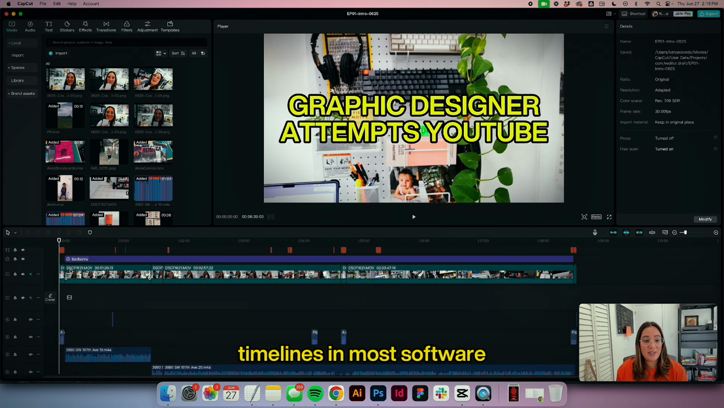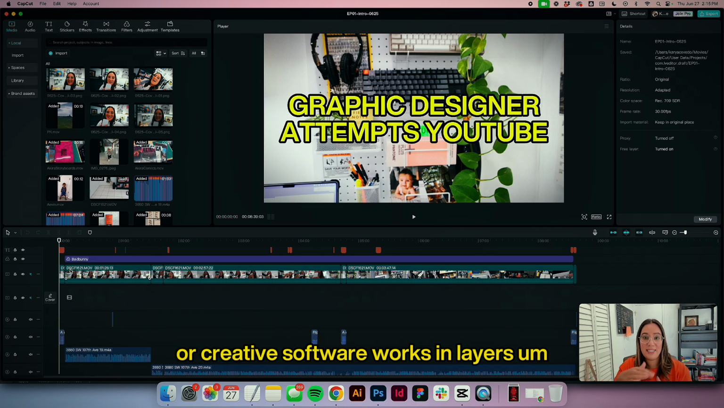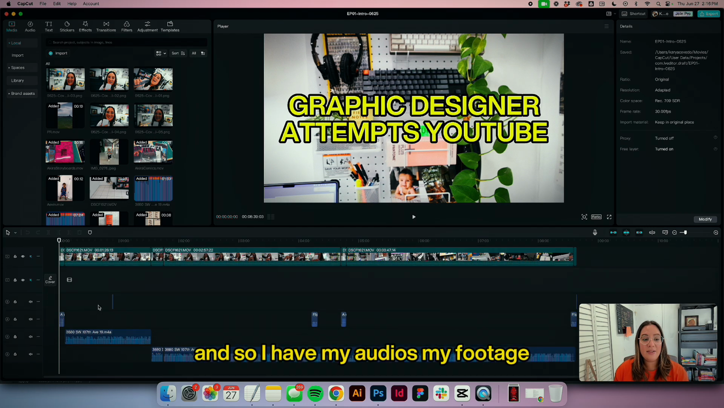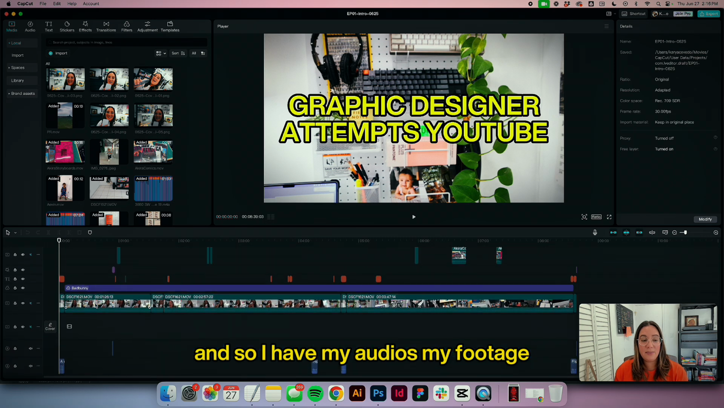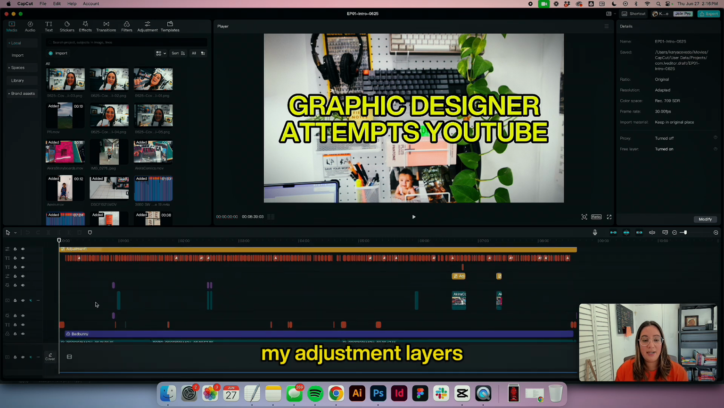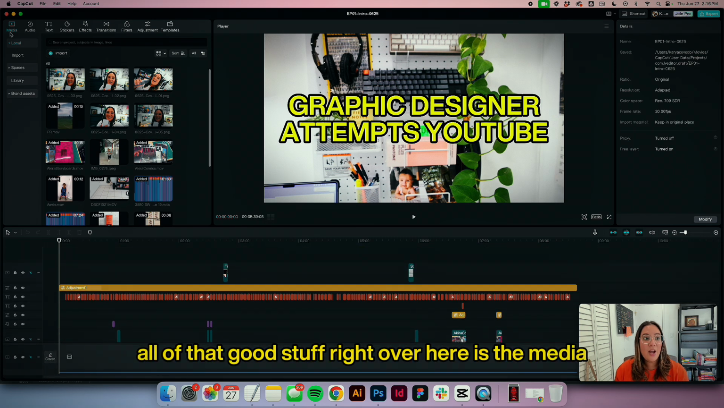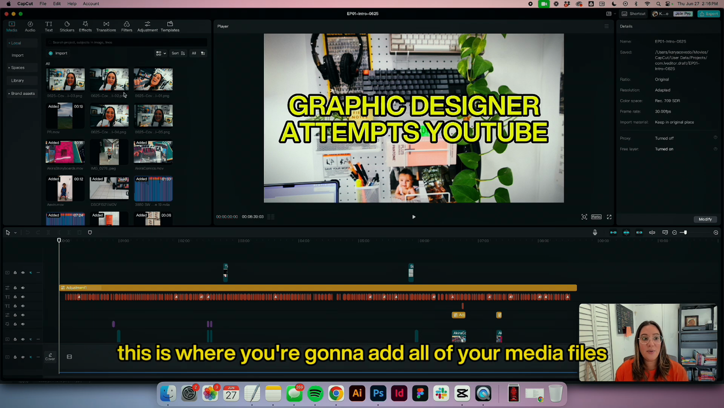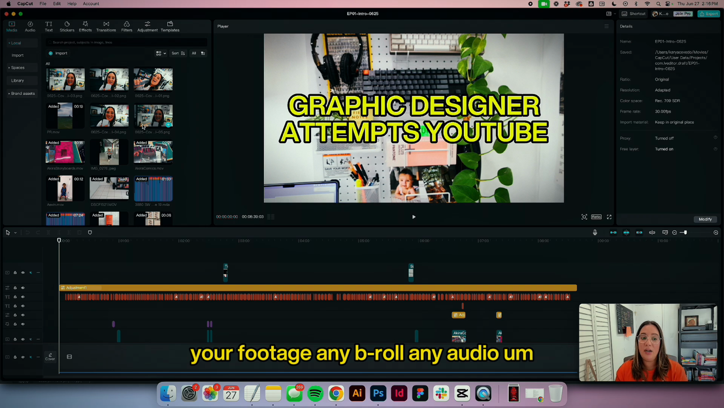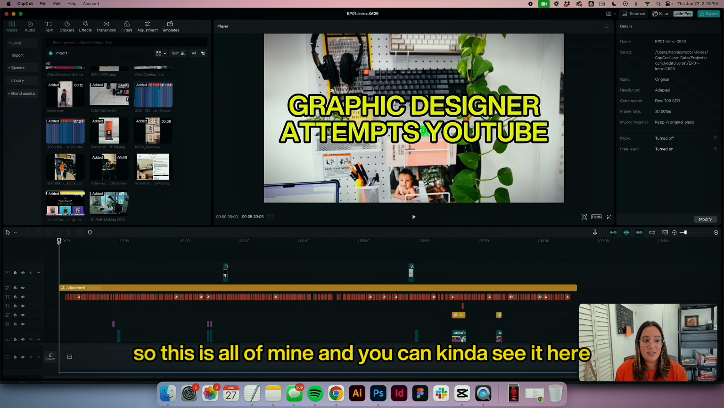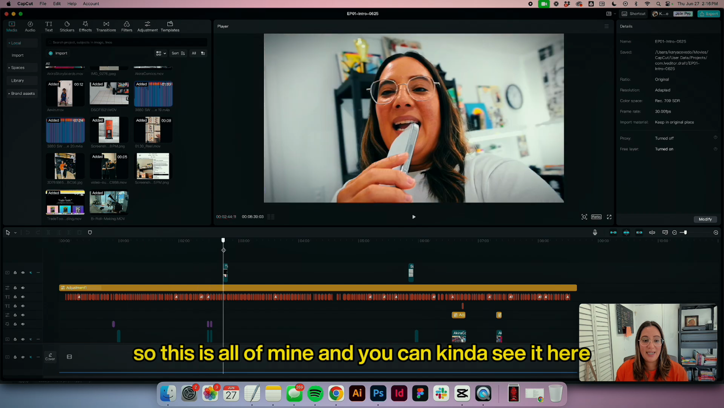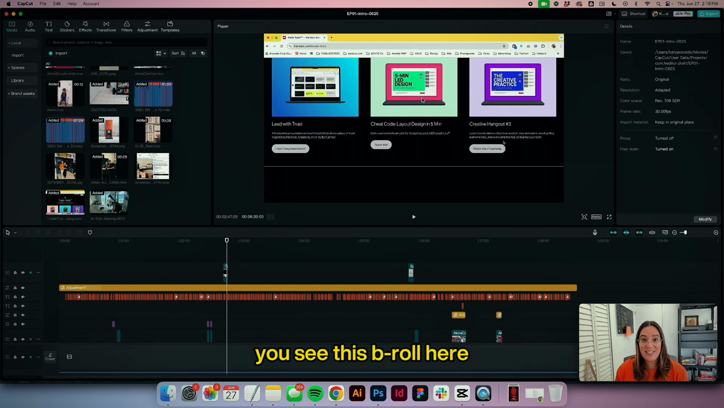Timelines in most creative software work in layers. And so I have my audios, my footage, my adjustment layers, all of that good stuff. Right over here is the media. This is where you're going to add all of your media files, your footage, any B-roll, any audio, any photography, anything that you want to add over it. So this is all of mine, and you can see it here. You see this B-roll here? I had it here in the media.